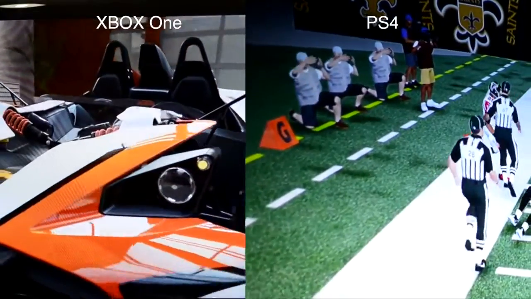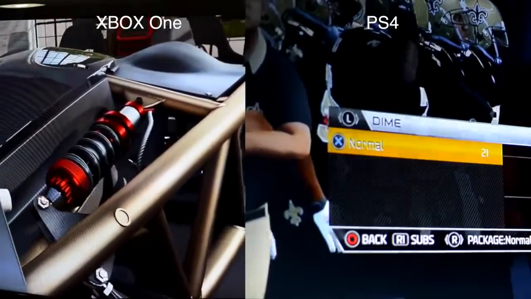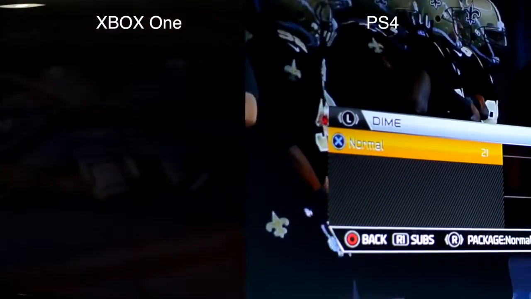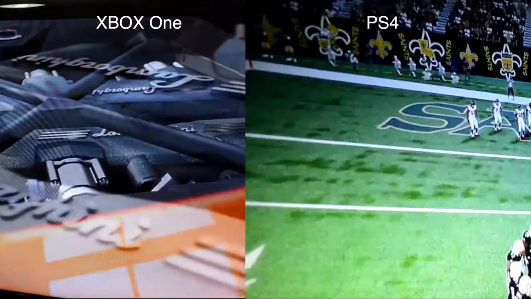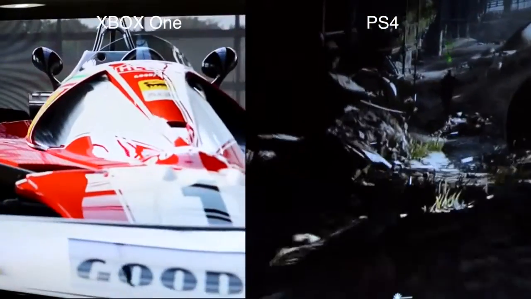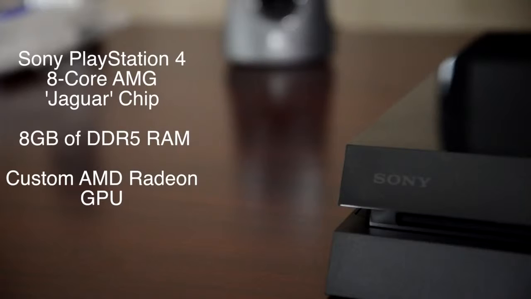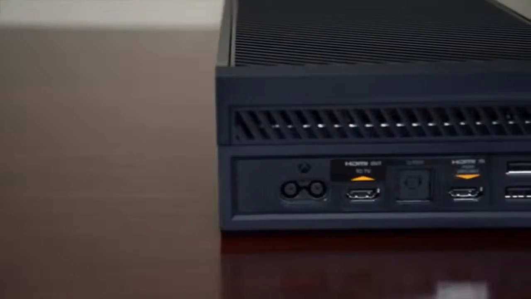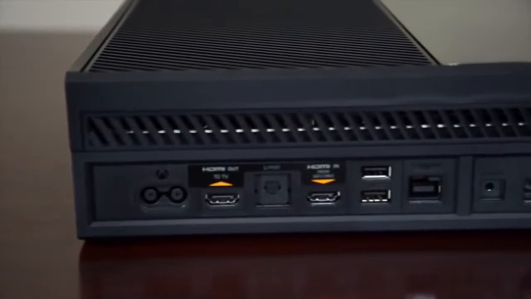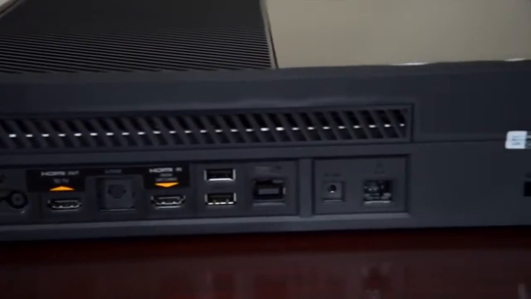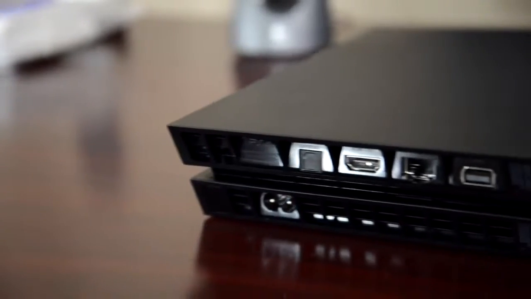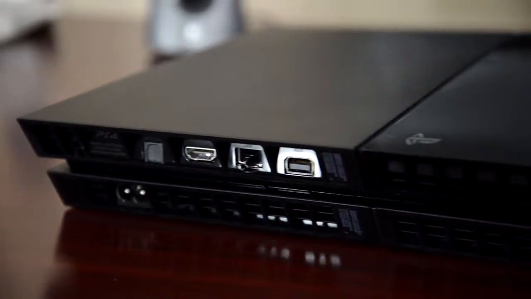Now on to the hardware. The Xbox One runs an 8-core Jaguar AMD chip, and so does the PlayStation 4. The Xbox One has 8GB of DDR3 RAM, and the PlayStation 4 has 8GB of faster GDDR5 RAM. The Xbox One has a 500GB non-removable hard drive, and the PlayStation 4 has a 500GB removable hard drive. You see the trend here.